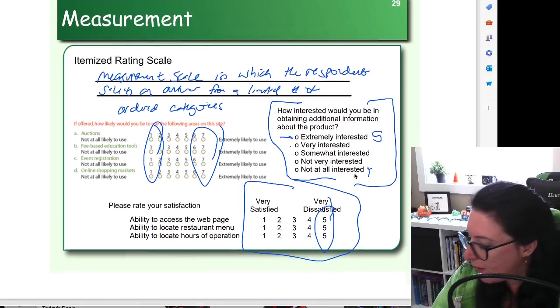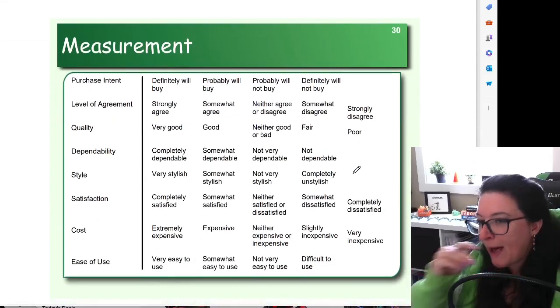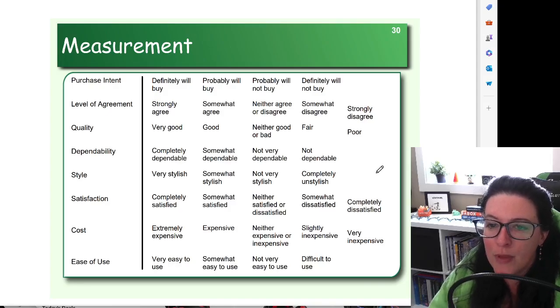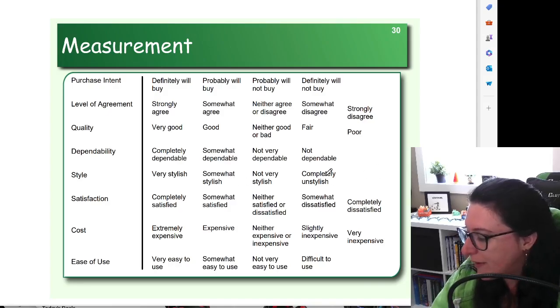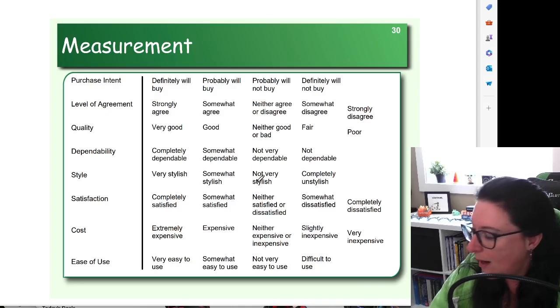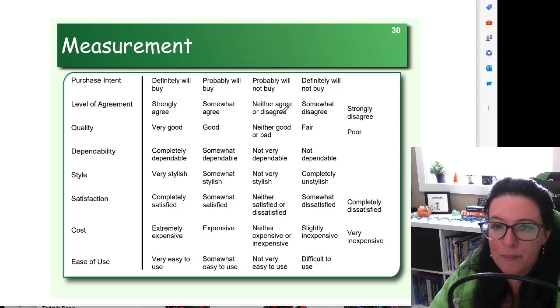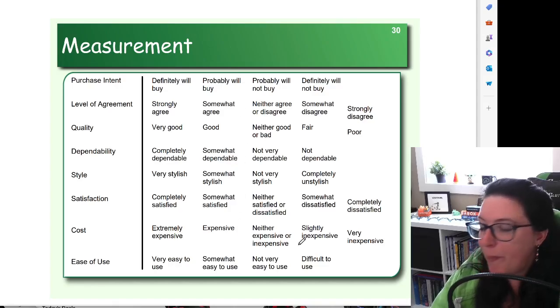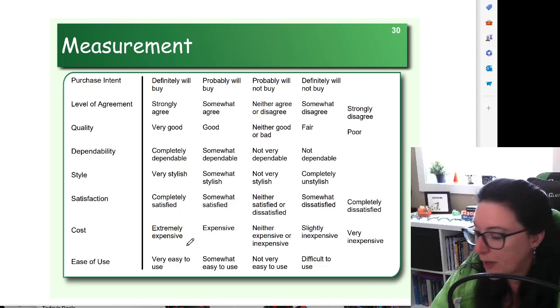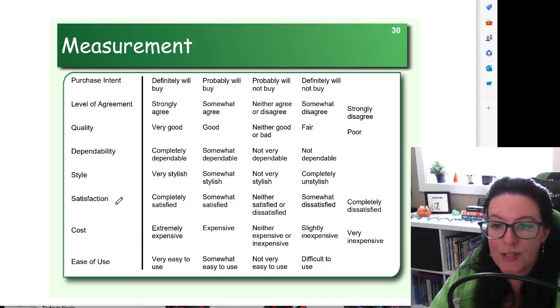So some examples of categories would depend on what it is you are trying to measure. If you're trying to measure style, we can go from very stylish, somewhat stylish, not very stylish, completely unstylish. Notice that's a 4-point scale that doesn't have a neutral. What's the quality? Very good to poor. Strongly agree to strongly disagree. We see that one a lot. The purchase intent, we'll talk about in a separate video all on its own. So you're going to pick the different categories based on the topic that you are measuring, whether it's cost or ease of use or style or satisfaction.